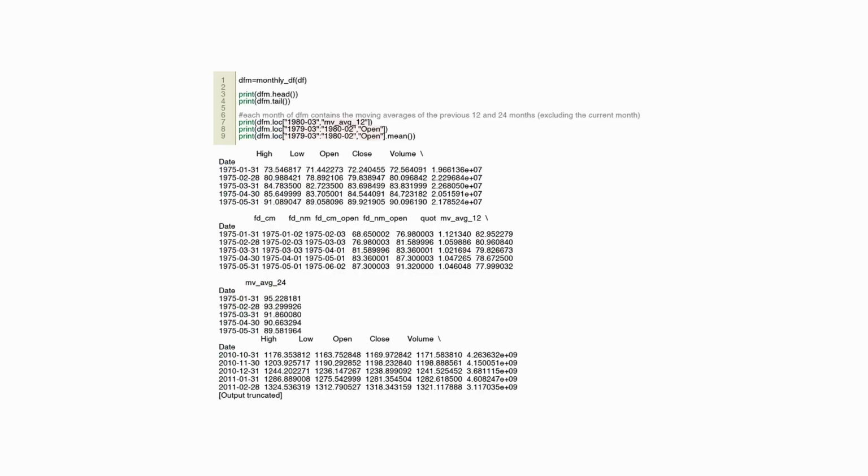The code calculates monthly moving averages for a dataset using a monthly df function. It then displays the first and last 5 rows of the new data frame. The code also shows the moving average for March 1980 and the average opening values from March 1979 to February 1980. The moving averages cover 12 and 24 months before the current month. This technique helps identify long-term trends for algorithmic trading.